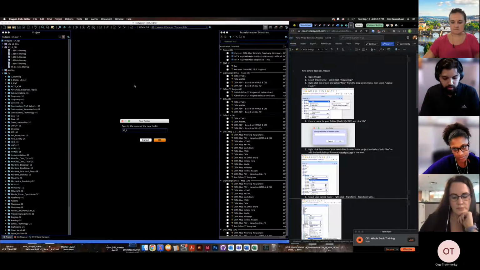But we're going to get to a part of this process that does not stay on your computer so that everyone else can edit it, to CEL and then test.